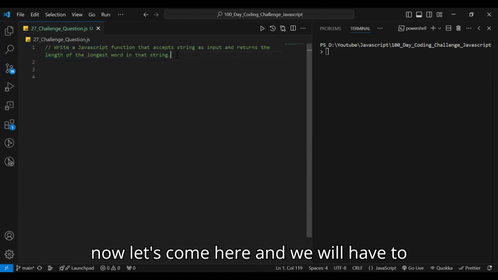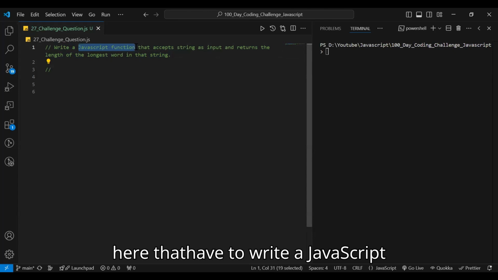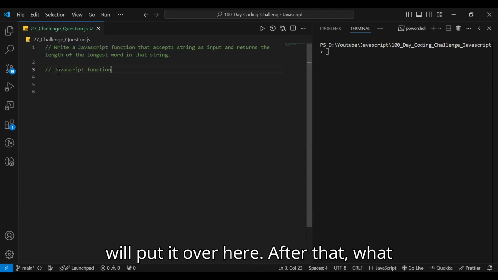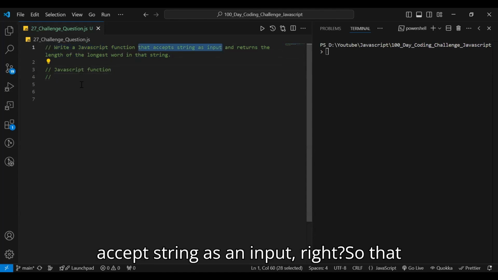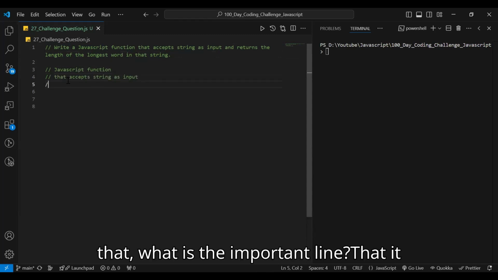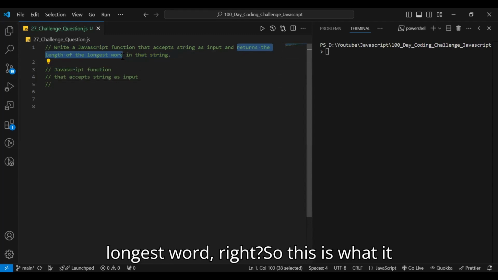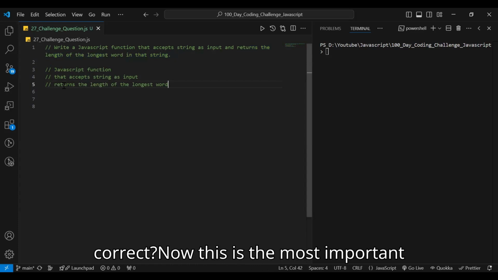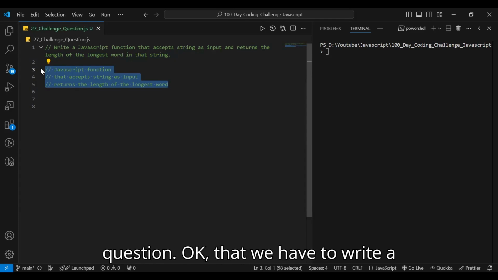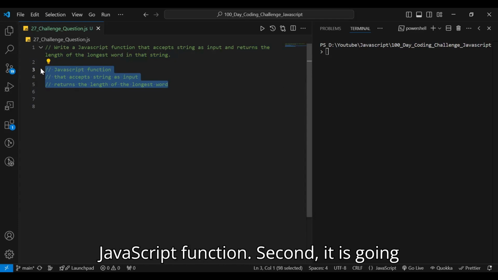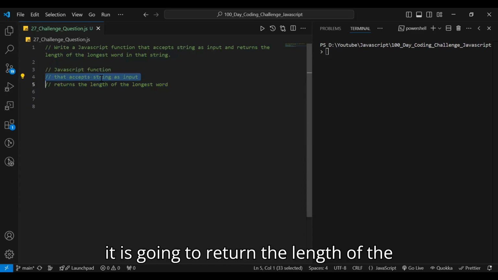So now let's break down this question. We have to write a JavaScript function, so we will put it over here. After that, the important part is that it is going to accept a string as an input, so that also we will put over here. After that, the important line is that it is going to return the length of the longest word, so we will put that here as well. Now these are the three most important lines in our question. First, we have to write a JavaScript function. Second, it is going to accept a string as an input. And third, it is going to return the length of the longest word.